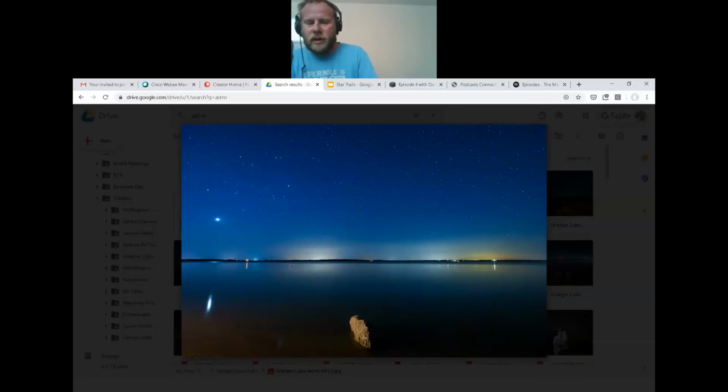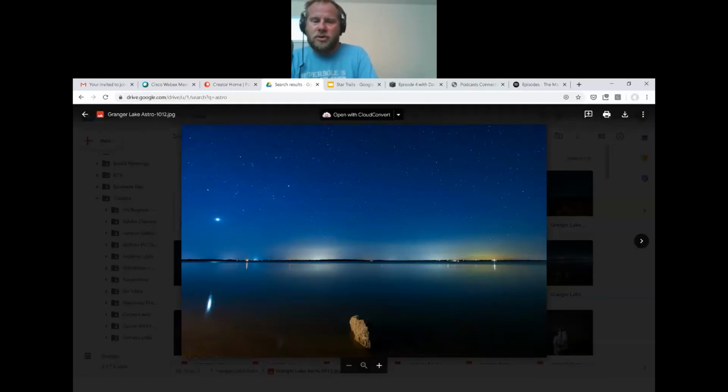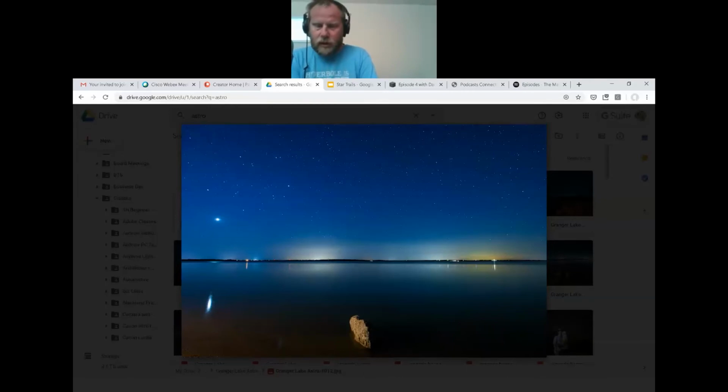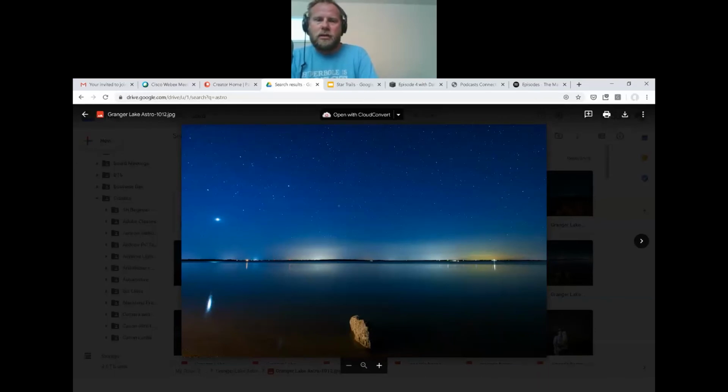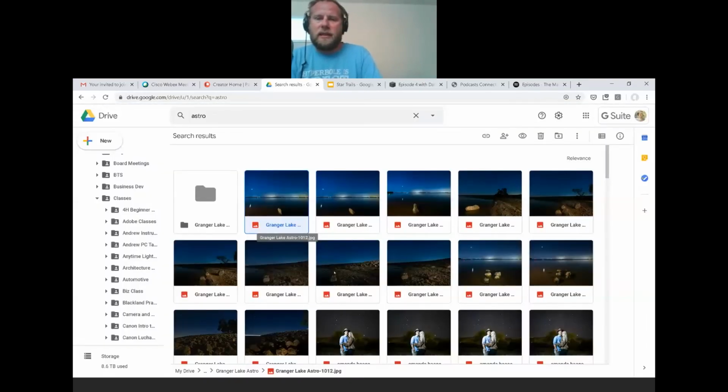The Milky Way wasn't up. I couldn't stay awake long enough to shoot the Milky Way that night. It didn't come up till like midnight and I was done. I'd already done three shoots that day. But that's just an example of what that light pollution can look like. Shooting into the cities, that's what you're going to get.